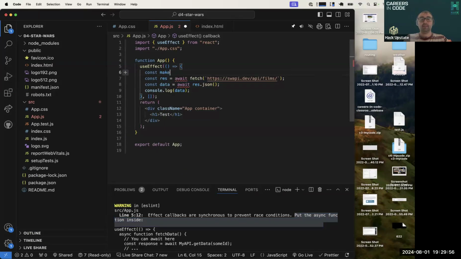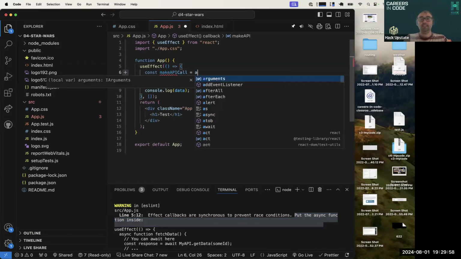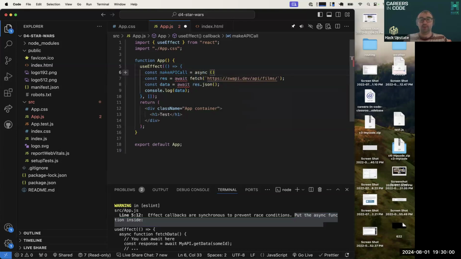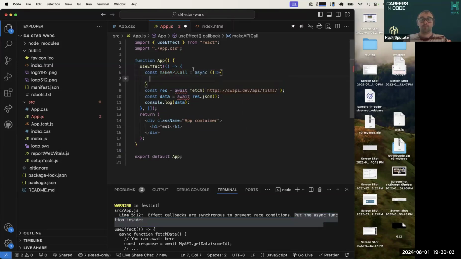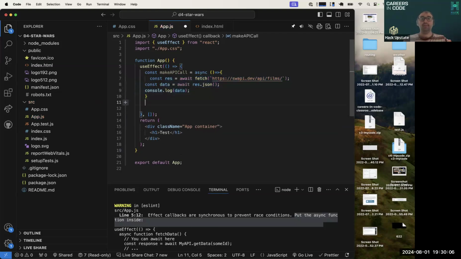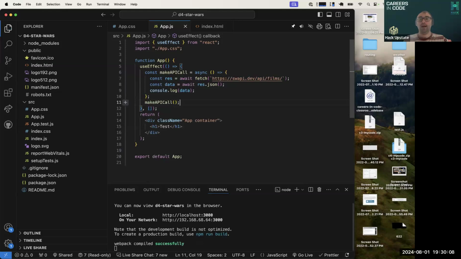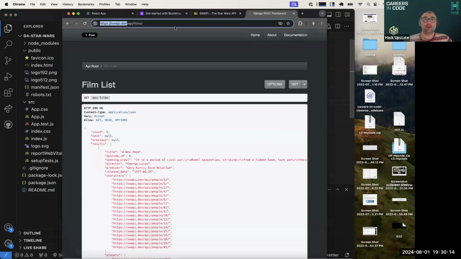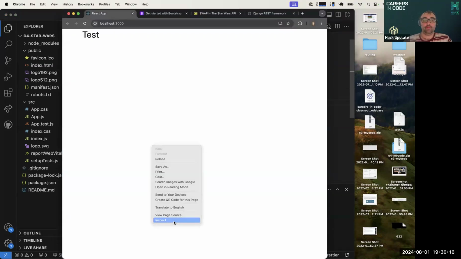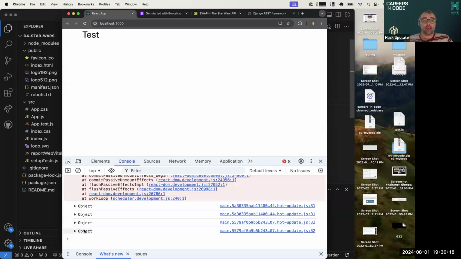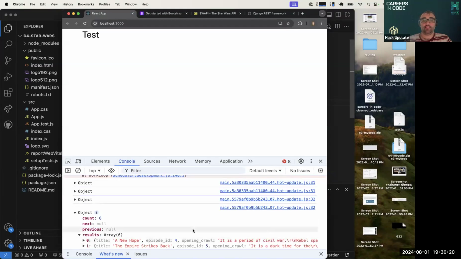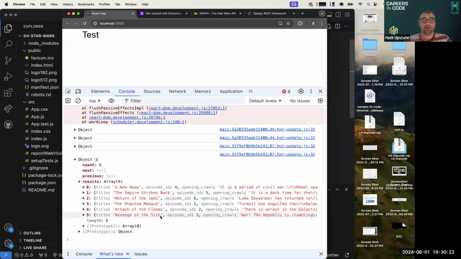Instead, what we need to do is put it in its own wrapper function. So we say const make API call is equal to an async function that is going to go do all of this work, and then we make the API call outside of that function. So I save, I come over to my browser, I take a look, I pop open my console, and we get an object back with results, and in those results are all of the movies.